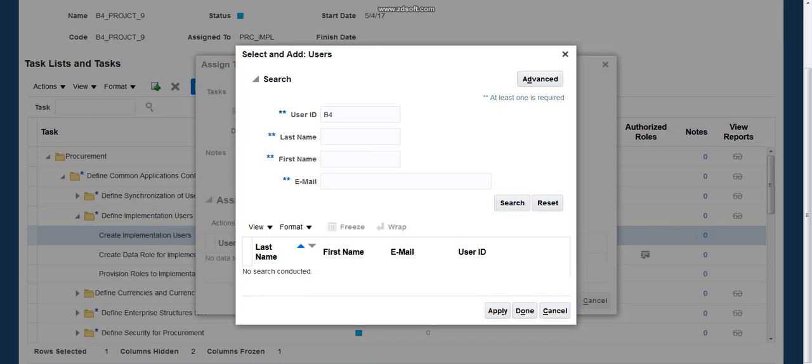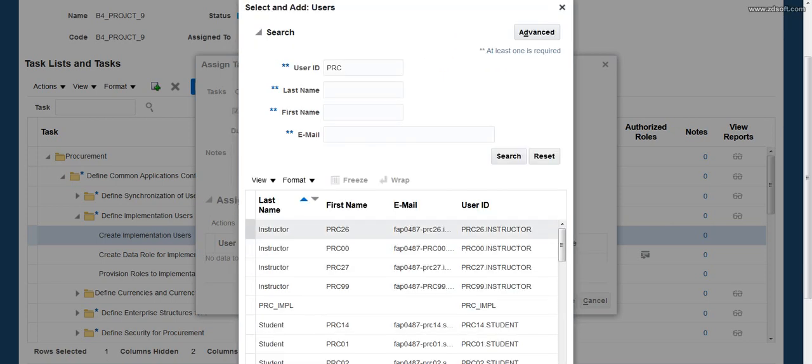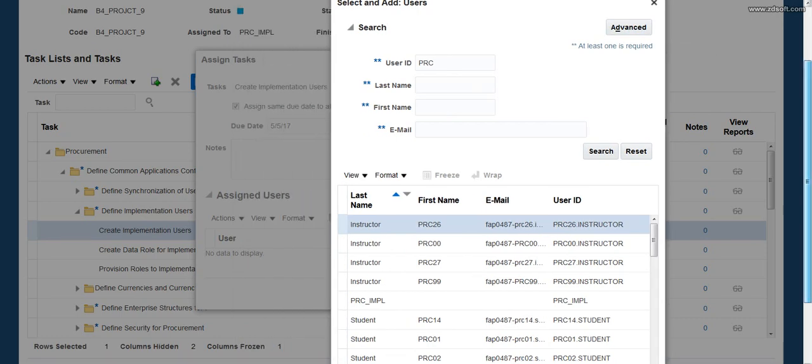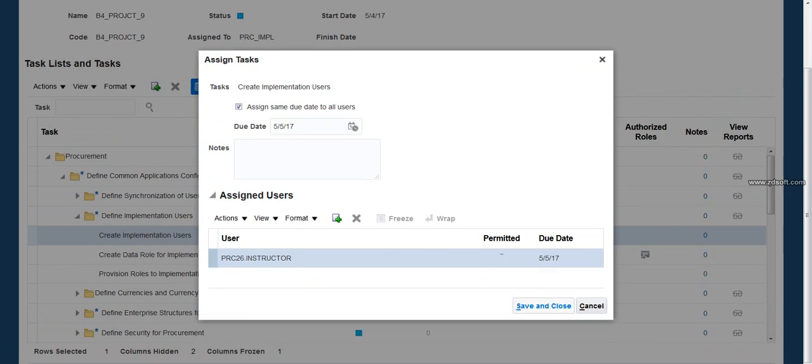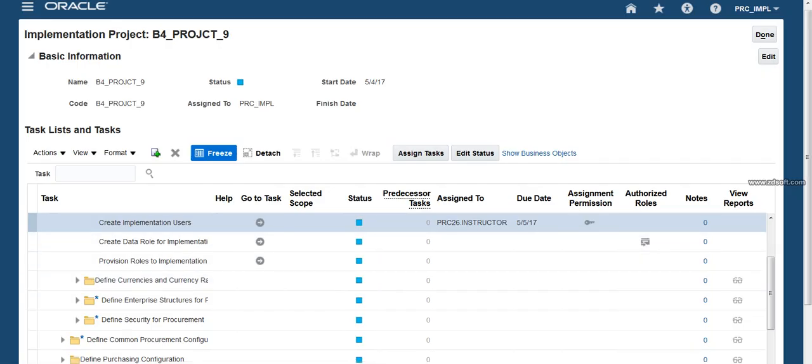Okay, let's assign something. I'll assign someone, the instructor. Done. So like this, your project manager will assign each and every task, module wise. He will assign to the consultant.